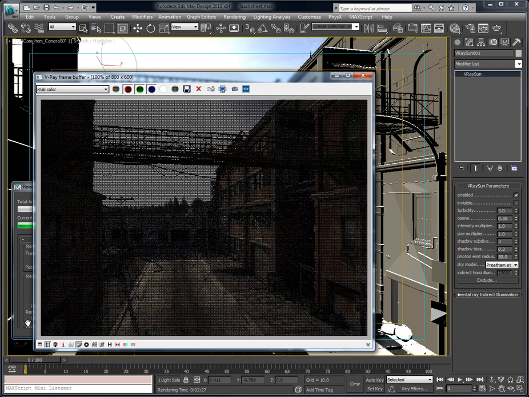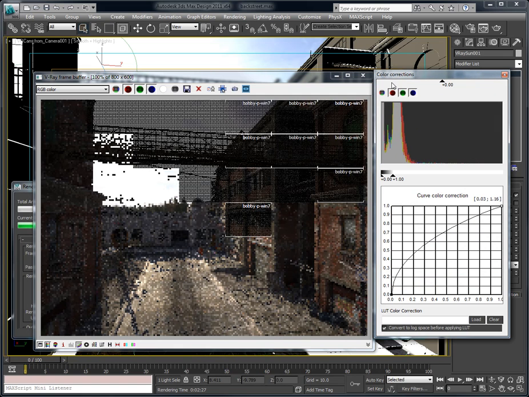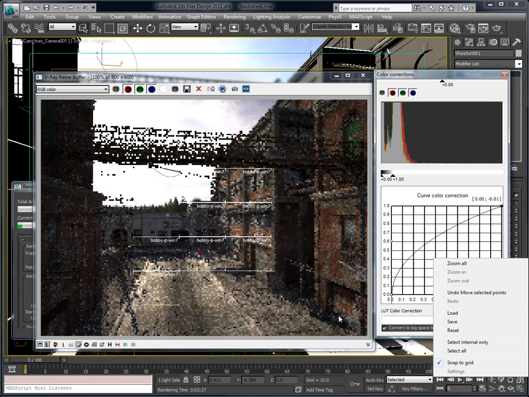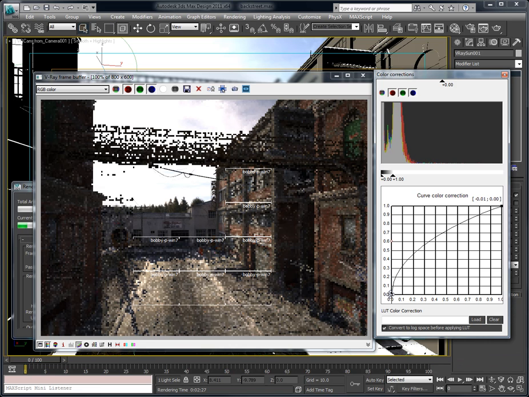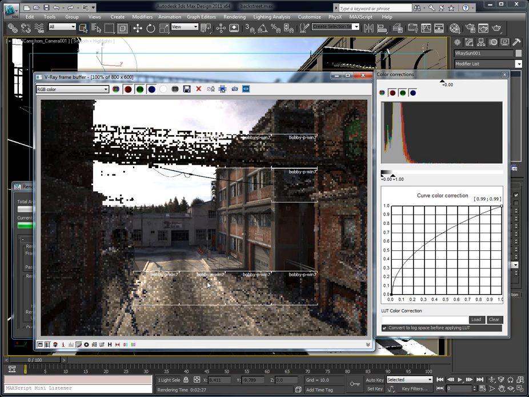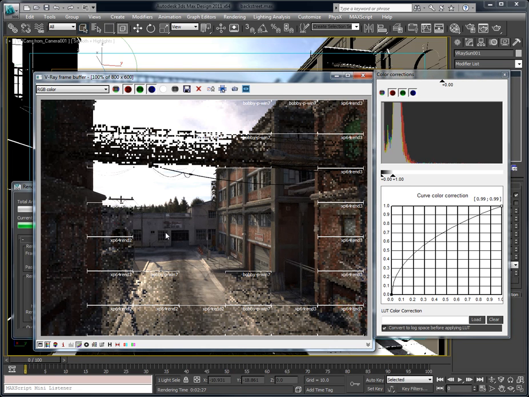Here in my V-Ray frame buffer, I have my color correction curve, the right side here. First I set snaps on, and then the right side I bring to 0.6. The right side, right mouse click, hit free, and then I make sure it's enabled, and that applies that gamma curve.